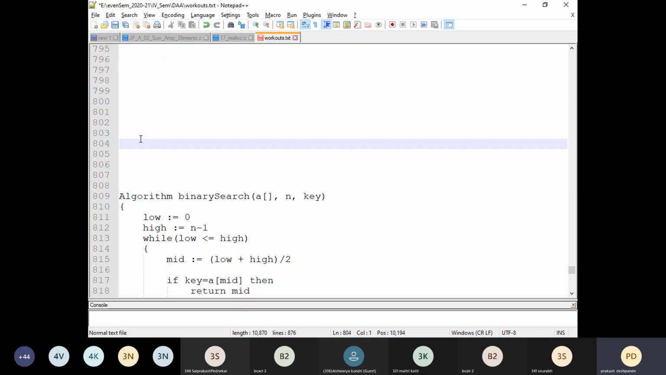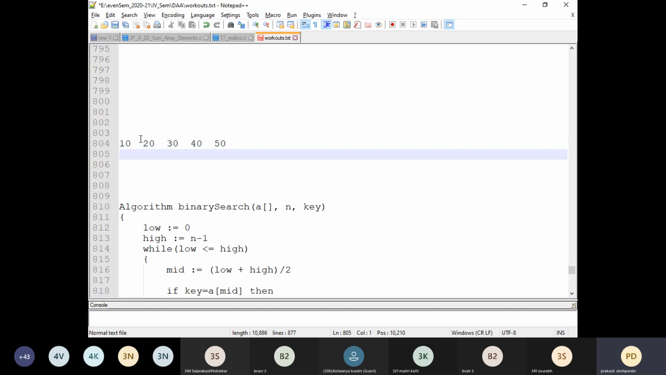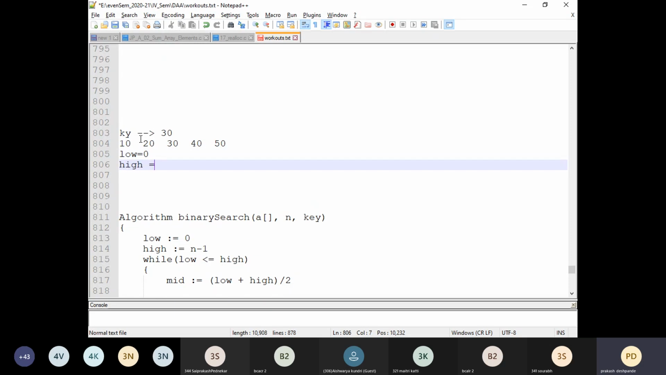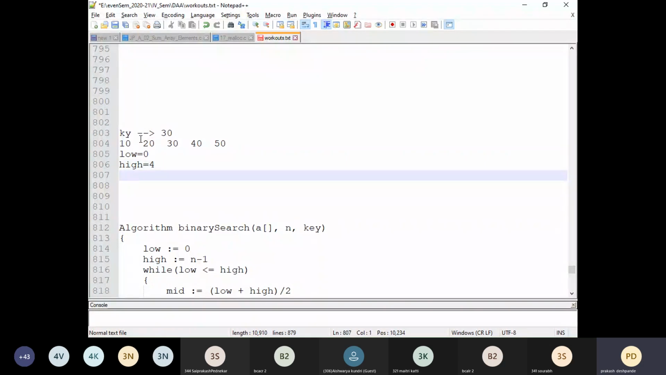Okay, for instance, suppose the array elements are like this: 10, 20, 30, 40 and 50. Let's take only 5 elements and we're trying to search for the key. Say the key element is 30. Now low is what? Low is 0 and high is 4. So mid value will be what? Mid is equal to (low plus high) divided by 2, we get 2.